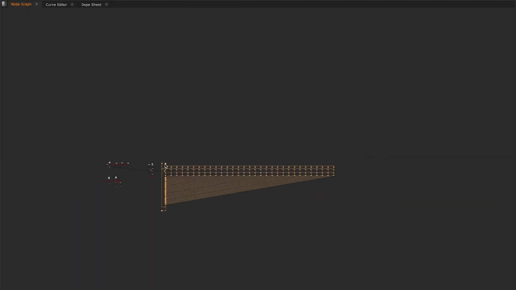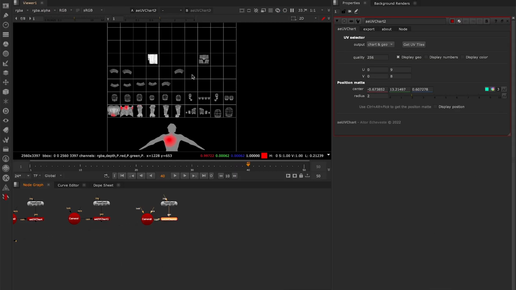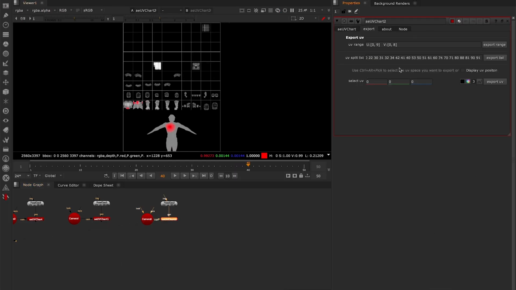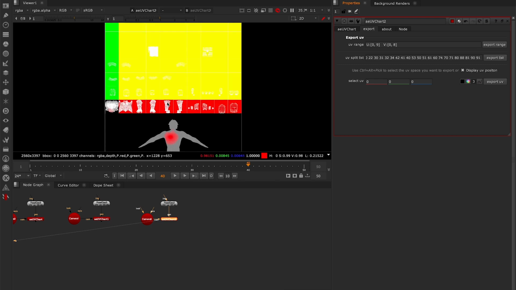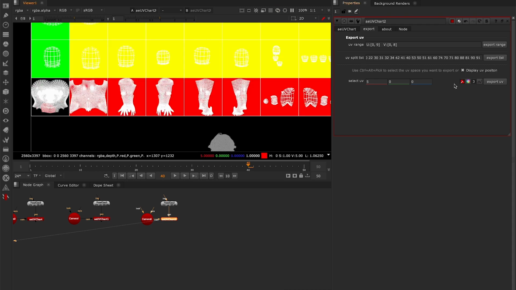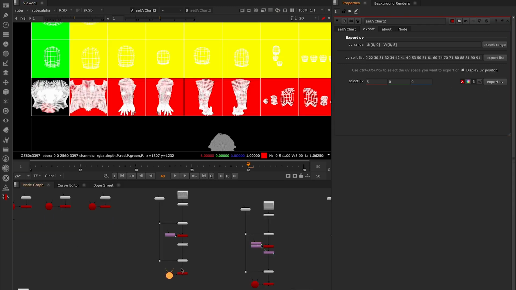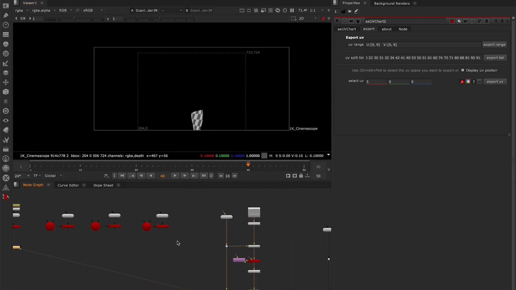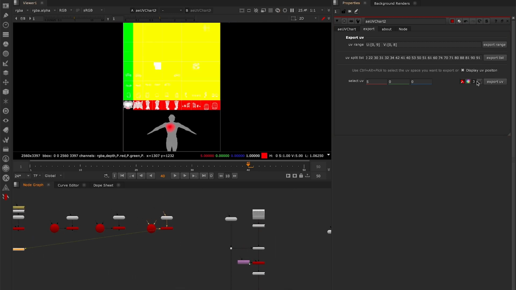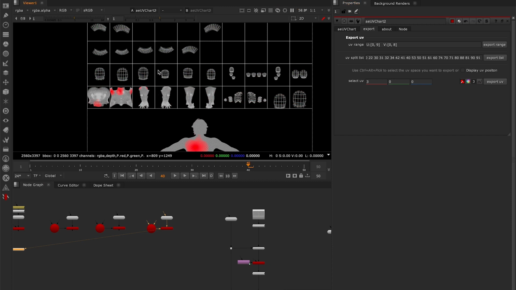Finally, the aeUVChart is mapped with a position pass. With this selector, we can do Ctrl Shift Pick and quickly select which UV we want to export specifically. We can also activate the Display UV Position option and do a normal picker.